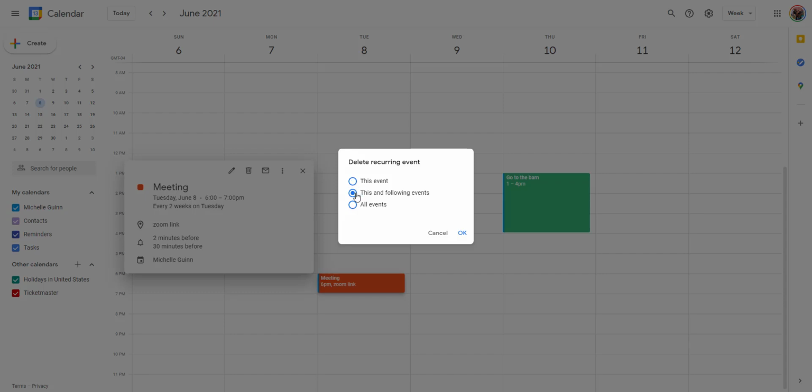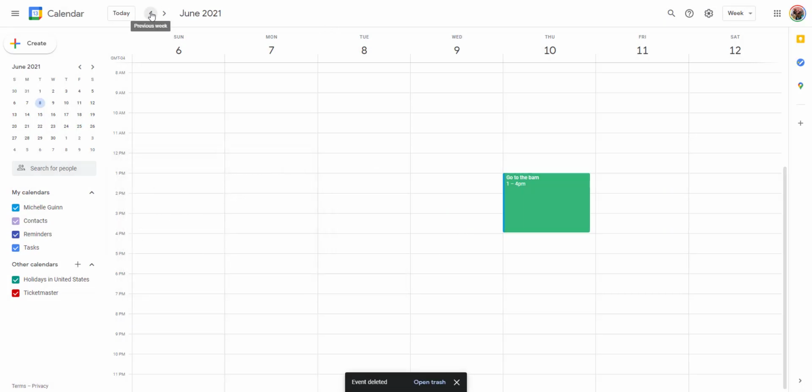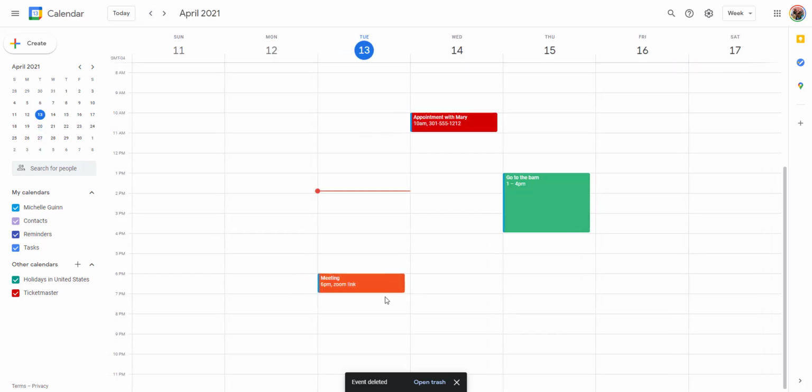You can delete this and following events, meaning that this Tuesday, June 8th, and moving forward, this meeting's done with. Or you can remove all the events, which means it'll take everything off your calendar that's ever had anything to do with this meeting. I like to use this option if I've already attended several of these meetings, and it just means that it's going to delete everything from now until, you know, moving forward. So I can do that, but you see, if I go back, this meeting is still on my calendar in May and April. So it's a really good, easy way to get those things on your calendar.